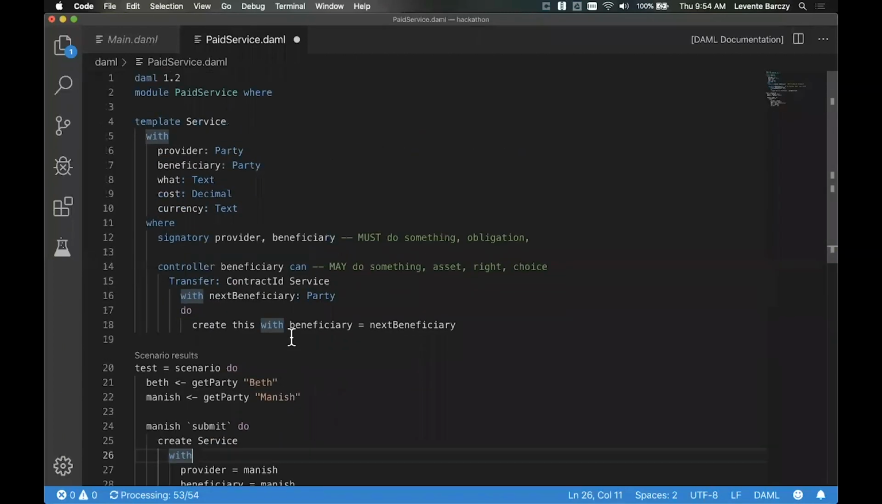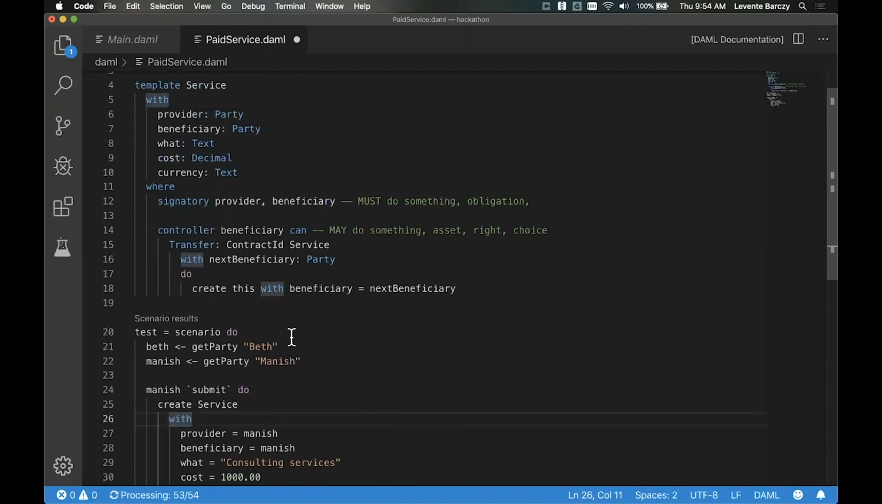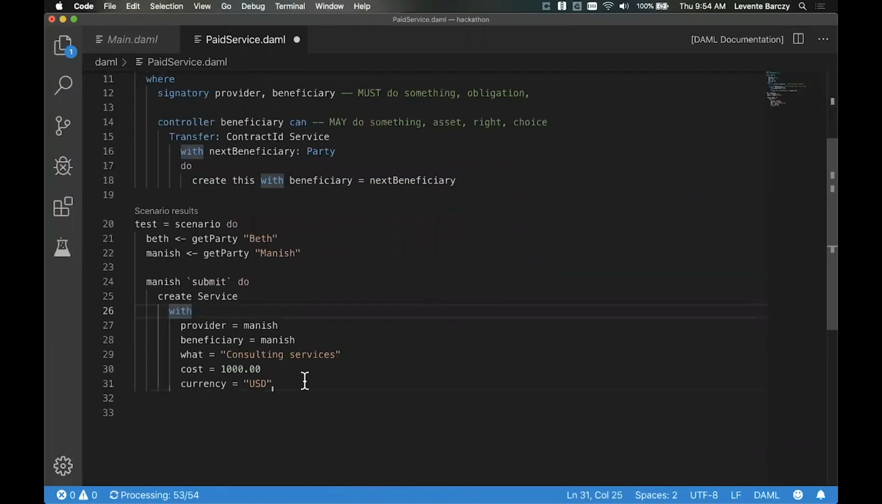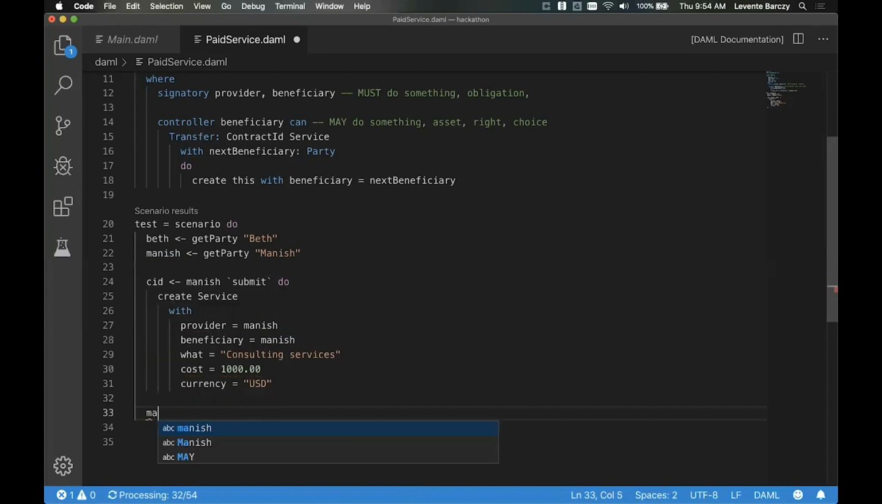But so what we must do is we have to create a workflow that lets us transfer this service to another beneficiary. Oh, and let's try one more thing here. So suppose Manish creates this contract, and then he also tries to transfer the contract to Beth directly.